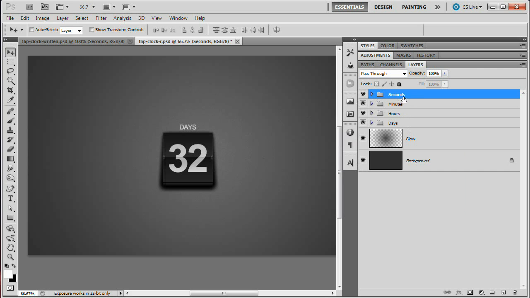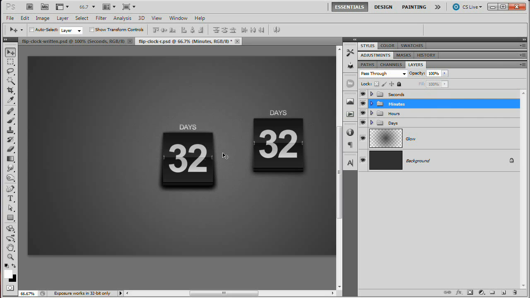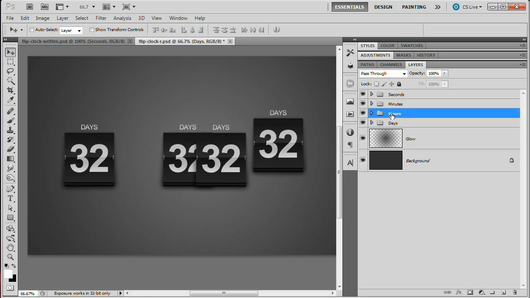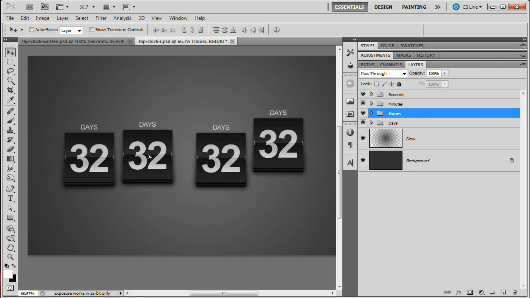I've got the seconds folder selected. With my move tool, as long as we don't have our auto select option turned on, you can just grab the entire chunk of layers, that entire folder of layers, and just move it around. So let's go minutes, and let's move that over. I'm going to grab days here, and I'm going to pull it way over here to the left. There we go. And then hours, I'm going to kind of drop it right in here in the center.